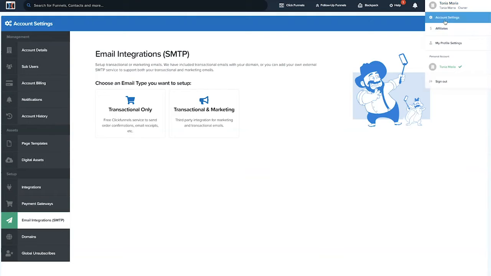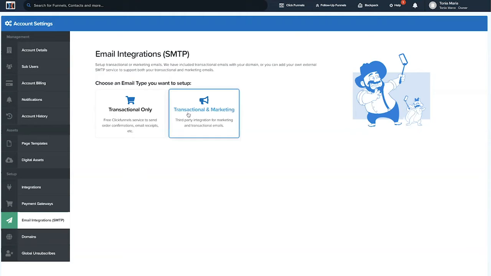In your account settings, you're going to go to email integrations, just like we did with domains, but you're going to click the button right above, go to email integrations. You're going to click transactional and marketing because you're always going to do that.